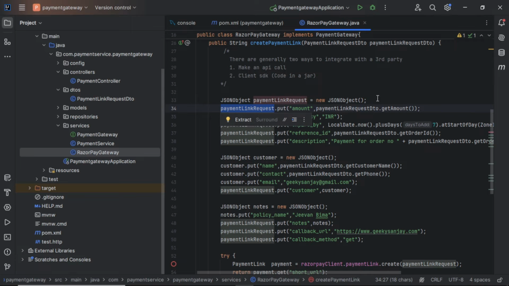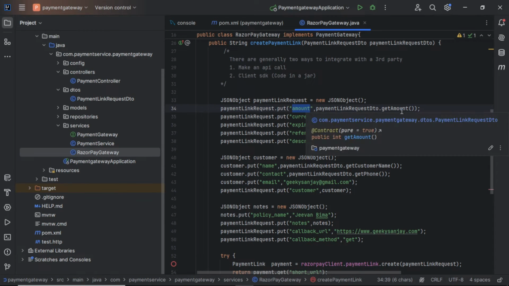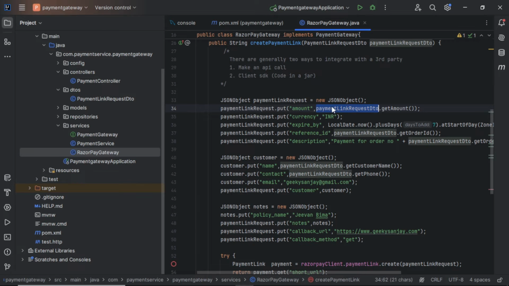Here we are giving first the property and then the value. So we are taking this payment link request DTO dot get amount. Whatever we are passing from here as a request DTO, we are getting that amount from here, and we are assigning it to the object. So first we have a payment link request, and next we have a customer object where we are pushing all the customer details.